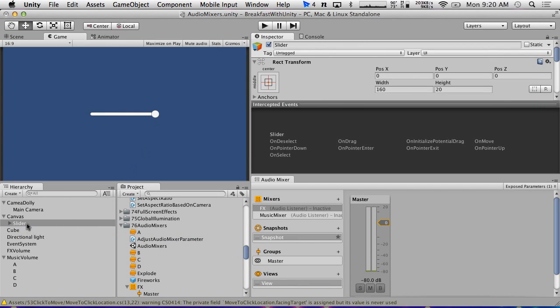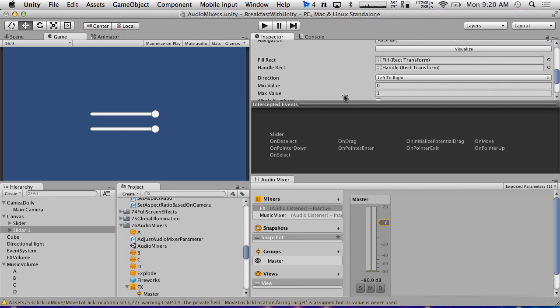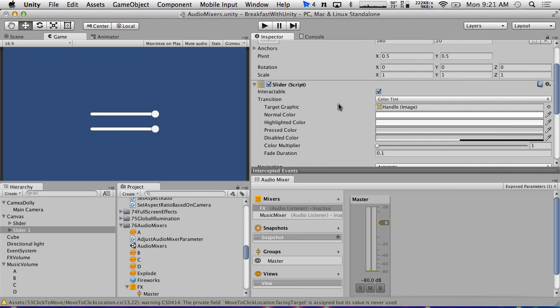And I'm going to go ahead and duplicate this slider and move it down slightly so that we have two sliders. Can I just label these directly, or do I have to make a label? I'd have to make a label. We're not going to label them. We're just going to know that the top is music and the bottom is effects. So I'm going to call this music slider and FX slider.